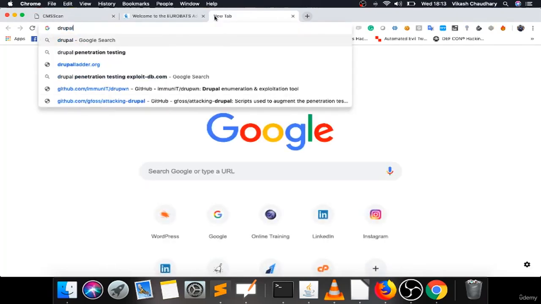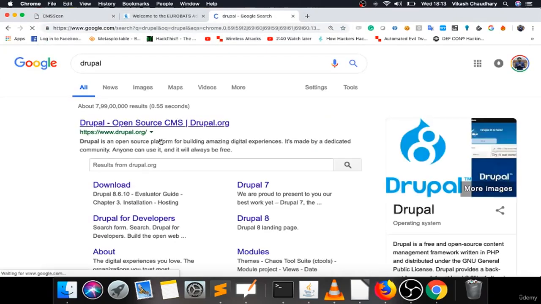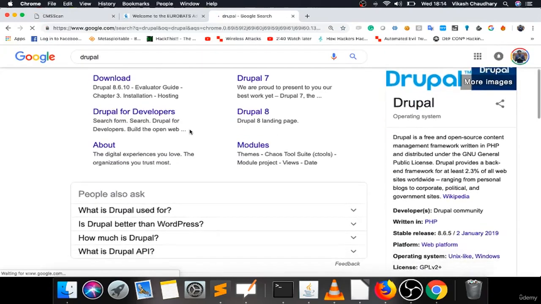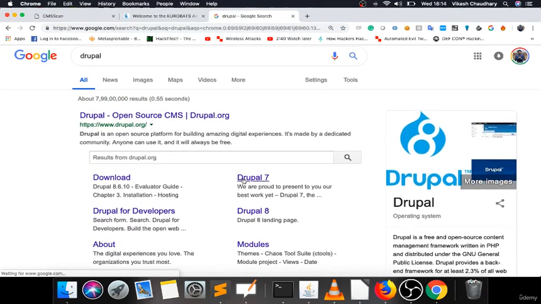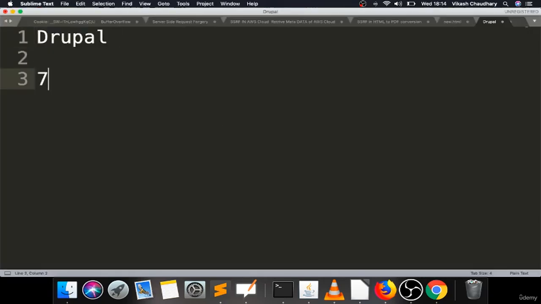So now I'm going to talk about Drupal. Drupal is also a CMS, one of the popular CMS involved basically. If you search on Google, see, it's an open source CMS. So right now the popular vulnerable versions are 7.x and 8.x. So we will find vulnerabilities in 7.x as well as 8.x.